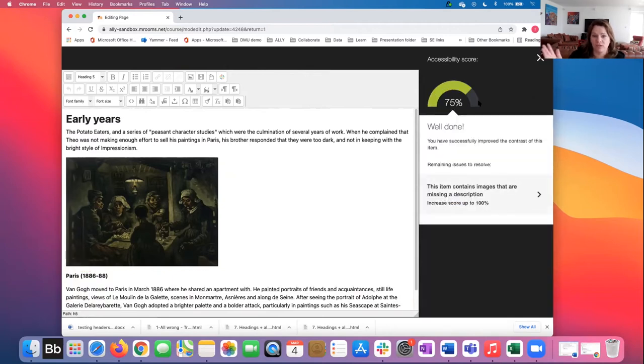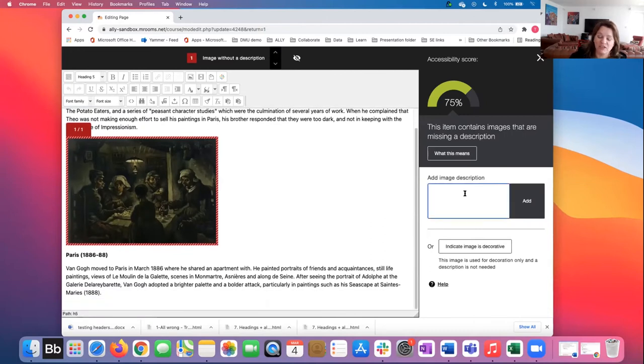So that's just taking the score right up to 75% just by fixing that issue. Now with the WYSIWYG editor, this image is missing a description, and I can actually do it online. With the file before, I had to download it, add the alternative text and upload it. But with this one, I can fix it on the fly and it's there.